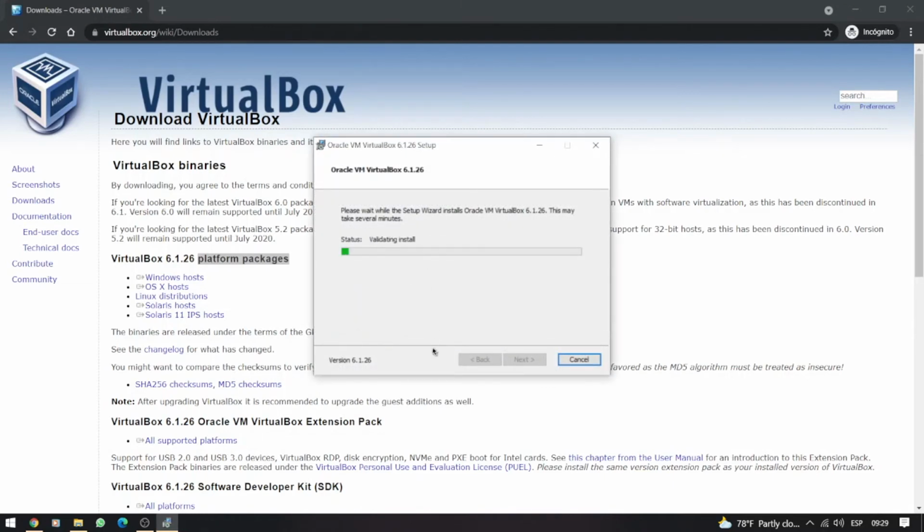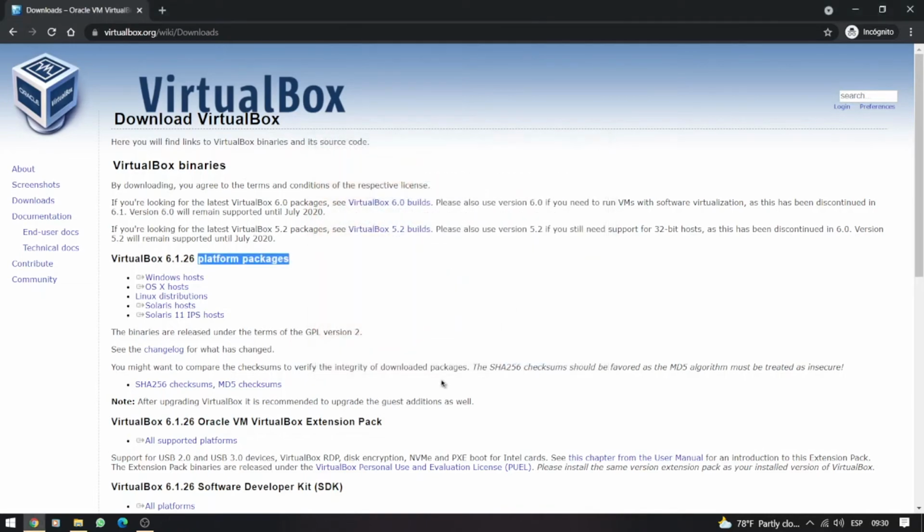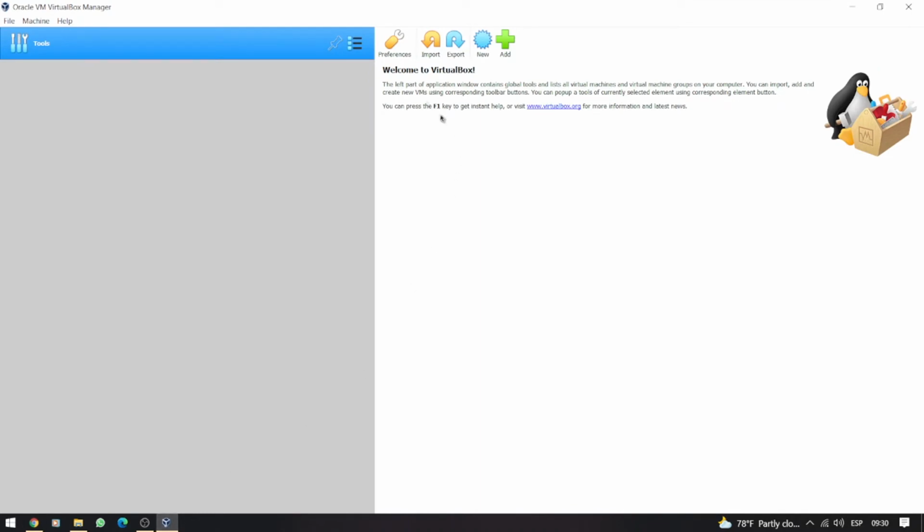There you go. It's asking us if we want to install it. You may need to approve that if you see a pop-up window. So we're just going to wait until the setup is finished, and just a few more seconds here, and there you go. We're just going to click finish, and then VirtualBox is opening right now. There you go.